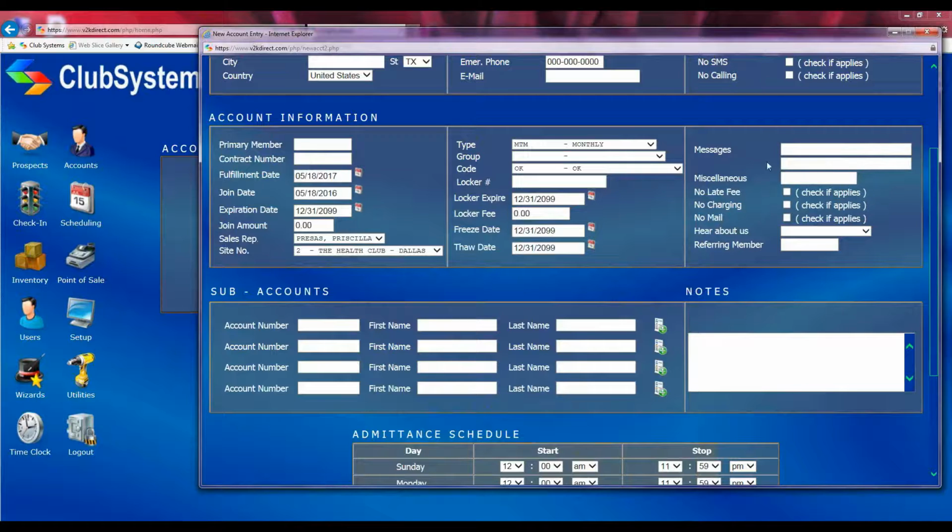Moving on to the last area of this account information section, we do have a field called Messages where you could type in any temporary notes that you would like to have on this member's account. These can be changed and deleted as time goes on, and you will be able to read anything in this Messages section from the check-in screen for that customer.